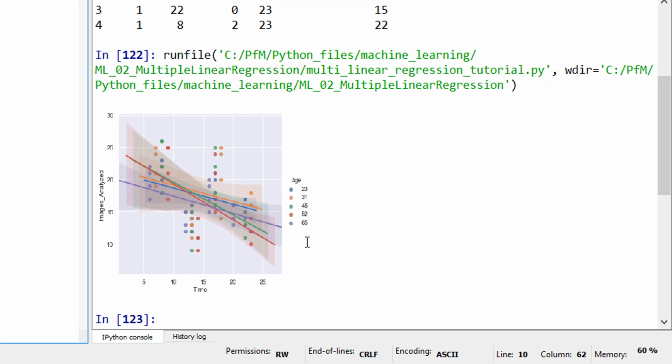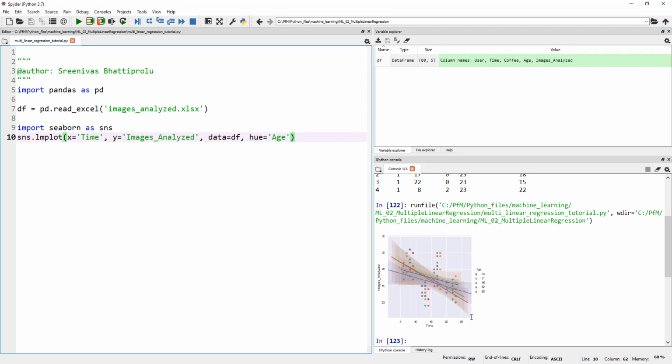So as you can see, hue equals age. So for different ages, it's actually plotting images analyzed as a function of time. Okay, so no matter what age group, in general, as time goes by, the number of images per hour are going down. Obviously you're getting tired as time goes by. That's pretty much what I infer from this data set.